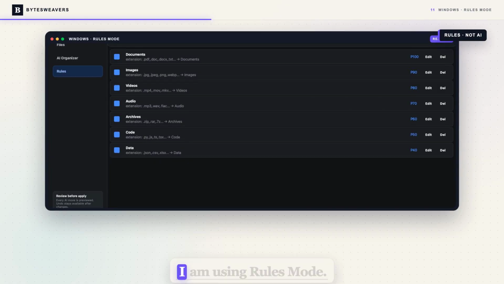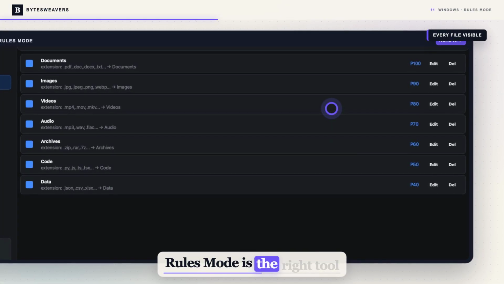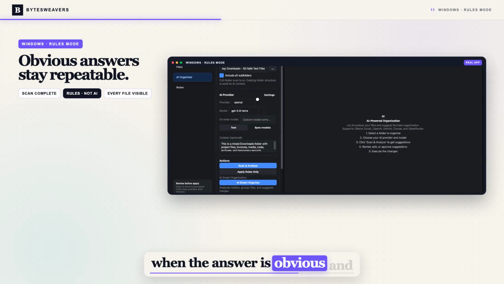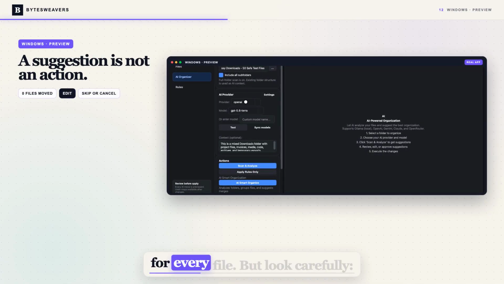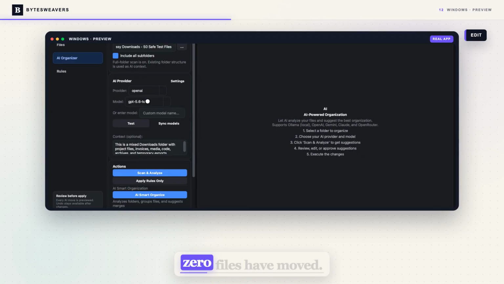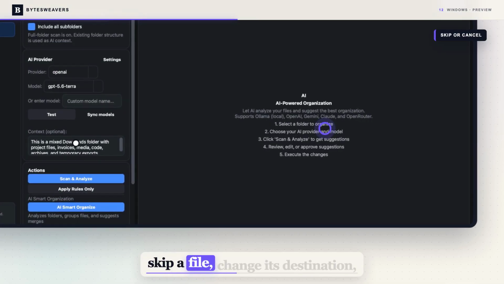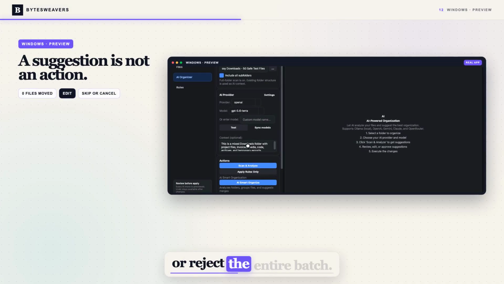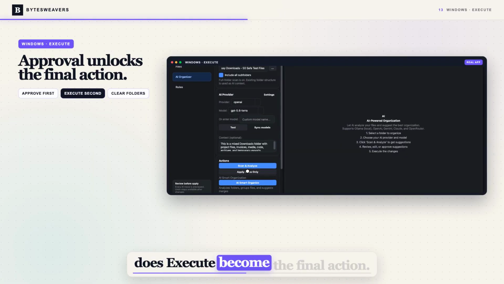For this run, I am using Rules Mode. This is not AI classification. Rules Mode is the right tool when the answer is obvious and repeatable. The preview now proposes a destination for every file. But look carefully, 0 files have moved. I can inspect each suggestion, skip a file, change its destination, or reject the entire batch. Only after I approve the preview does execute become the final action.